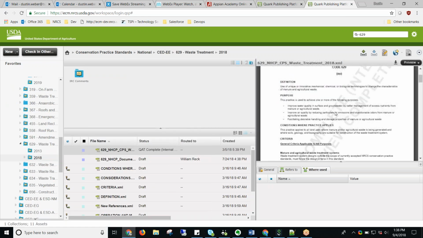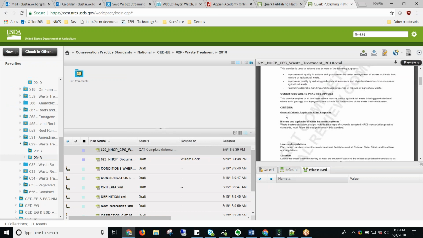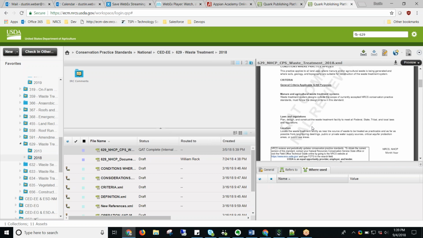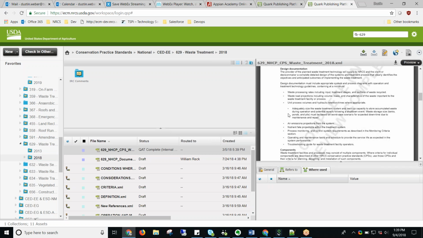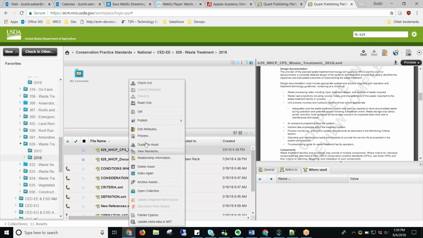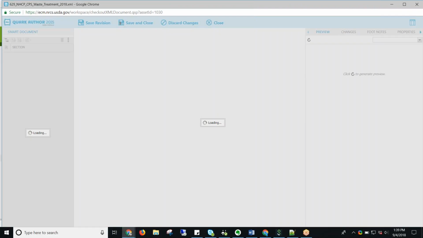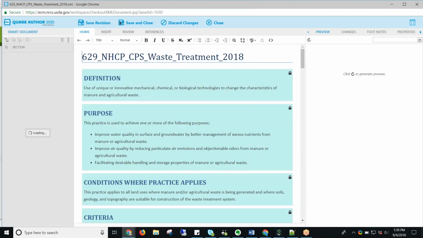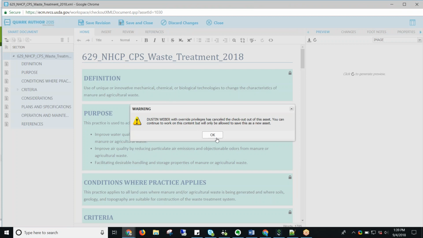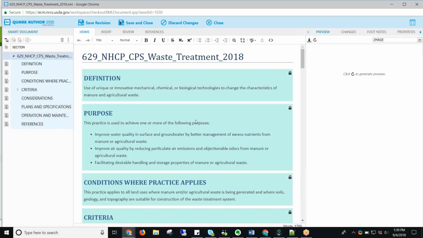Okay, so 629, if I look in the preview, we have this one space under general criteria that shouldn't be there. We have that space under the manure one, and then the bullets are kind of messed up too. So let me check out the standard. Again, I'm not going to be able to make these changes in the standard, but I can probably make the bullet one in here. Interesting. Let me refresh that.